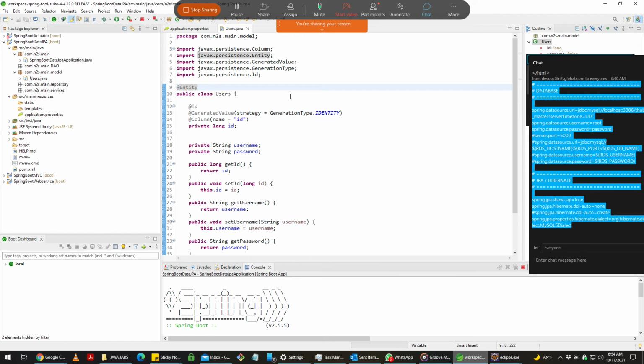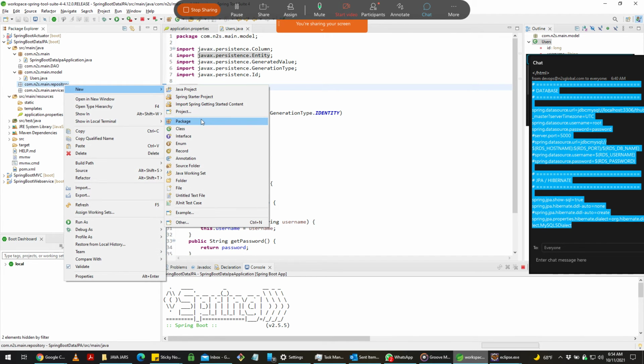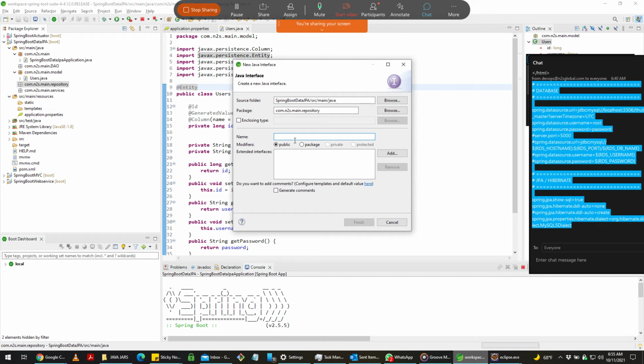And next, your work is over here. Now right click on your repository. We are going to create a JPA repository. So right click and create a new interface. The interface name is going to be UsersRepository.